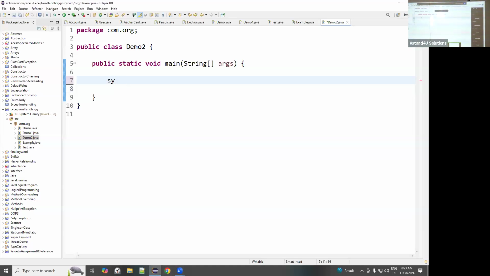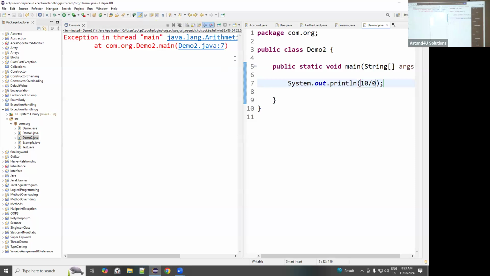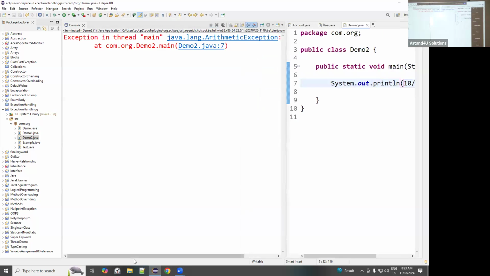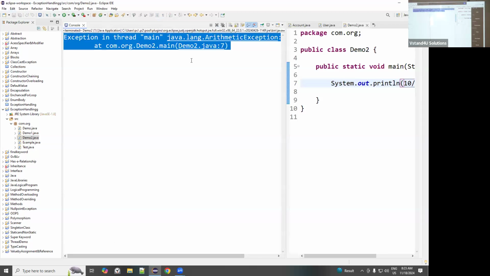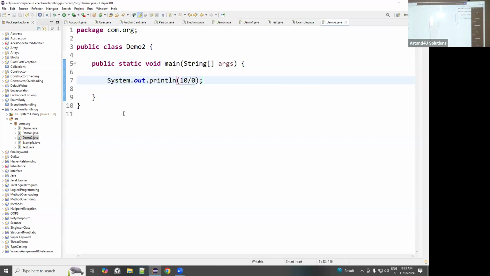Listen here. If I pass 10 divided by 0, I will get the exception like this. ArithmeticException, in thread main, in the line of 7, class name. I will copy this and paste it in the comment section.